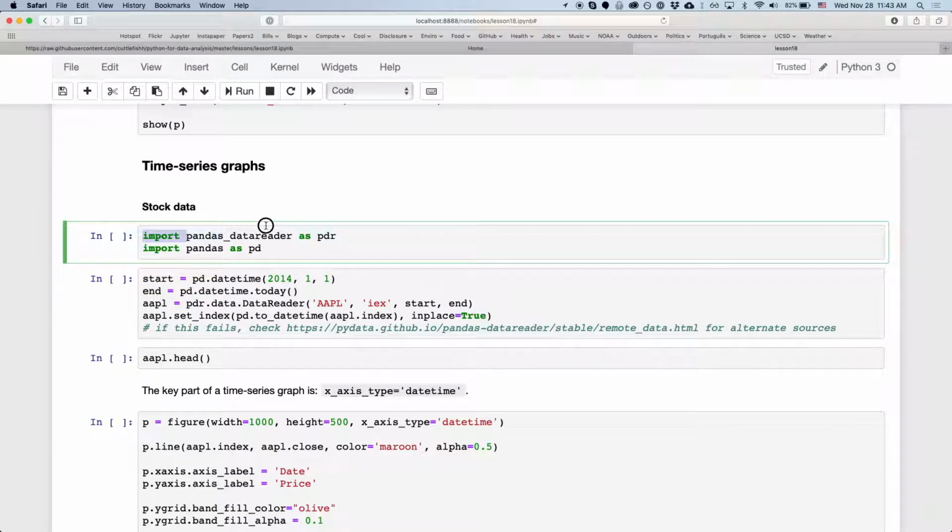So this is an additional package that we installed at the beginning of class that allows you to download financial data from different servers. So this is a pretty cool thing. There are a number of different packages that work like this. So for example, you can download data from Wikipedia. You can download data into your notebook and into your Python code.